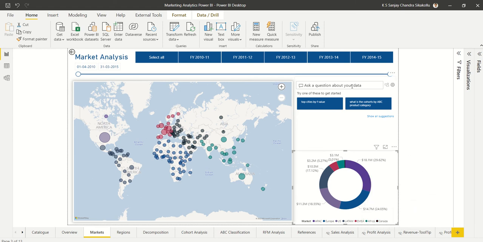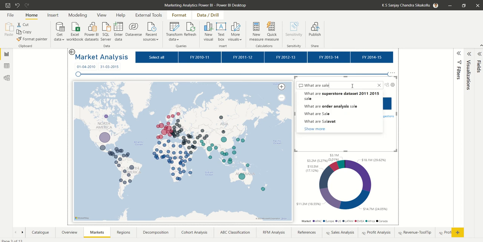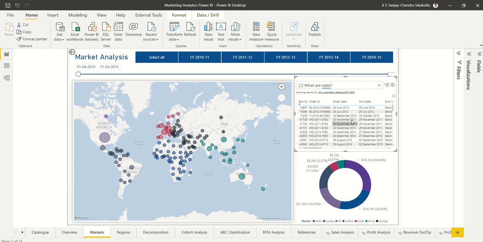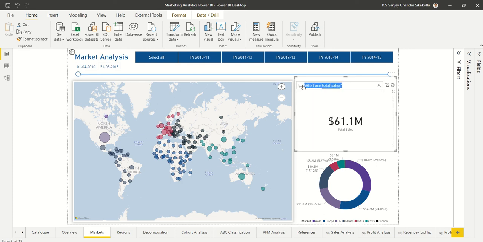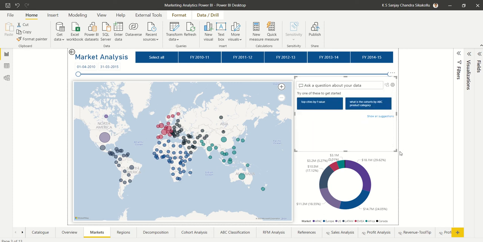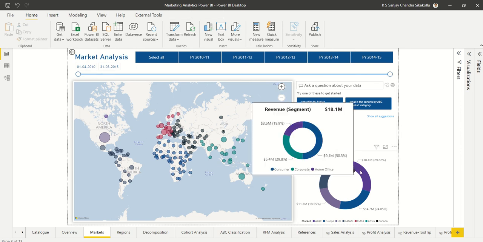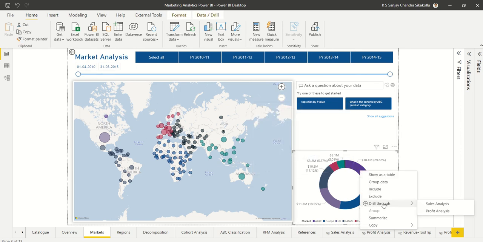Now here you can also ask questions related to the data. So this is like an AI or ML feature, you can say. Based on the question you ask, the output will come. So if you ask, for example, what are sales? It gives information like this. If I say what are total sales? It gives the total information like that in different formats. Now, here also the customized tooltip works. So I'll right click here and I can drill through the sales analysis.